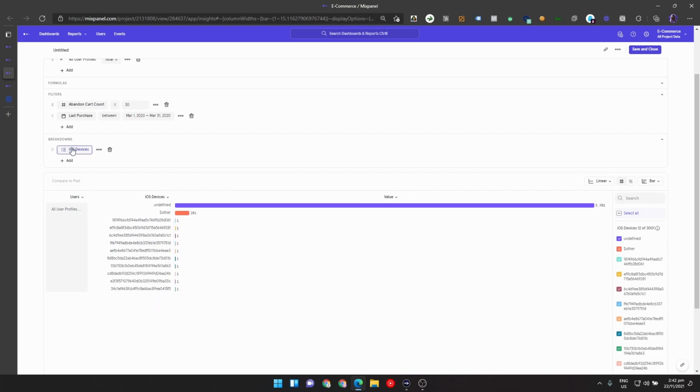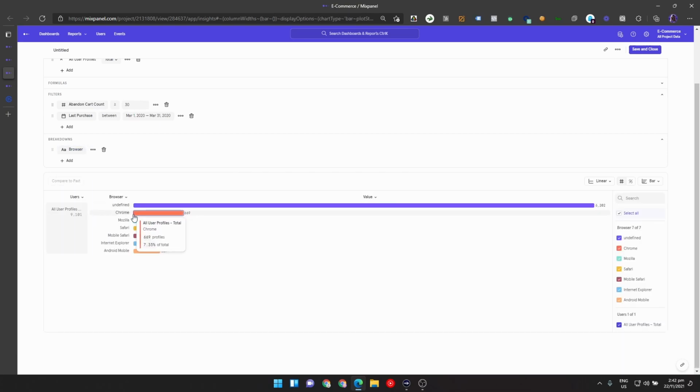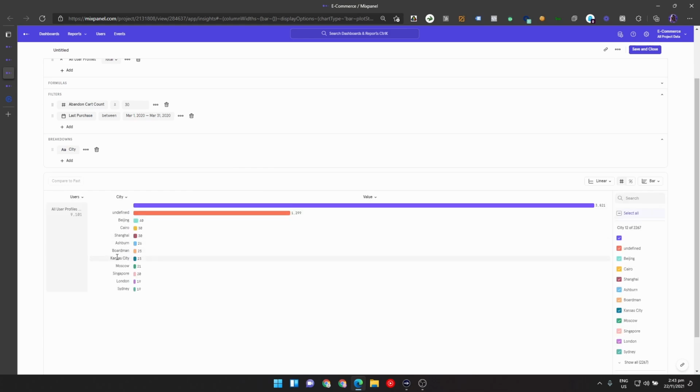Well, actually, not very handy. Browser, a good example, actually. So I can take it by browser to see if there's any correlations here. Okay, Chrome, undefined, unfortunately, super high, but I can take Chrome, Mozilla, Safari, for example, or city. Cool. So I can actually further filter down by that too.